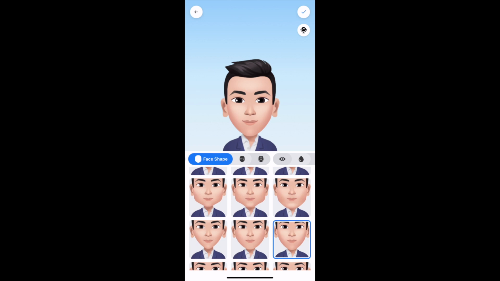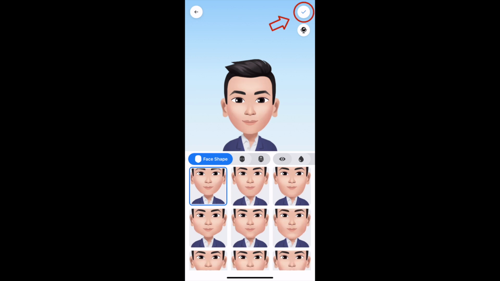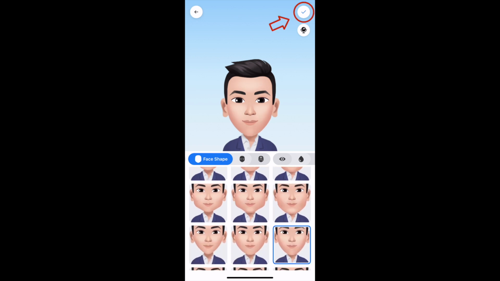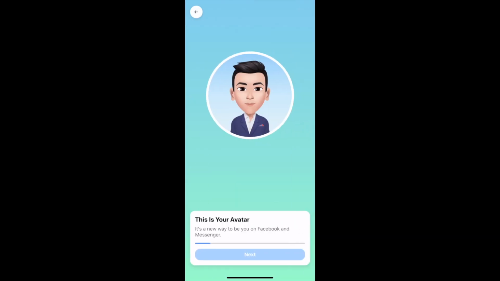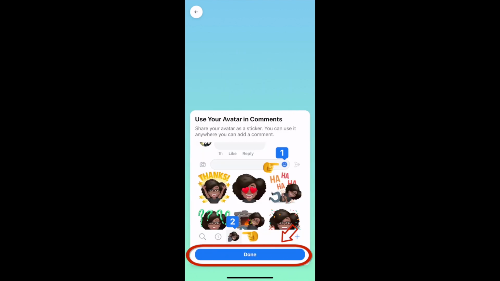And finally, once you've made up your mind, just click on the check mark icon on the top right hand corner and Facebook will do the rest for you. It will automatically generate the other avatars for you that you can use for comments, stories, and even Messenger. From here, you can simply click next and then done, and voila!